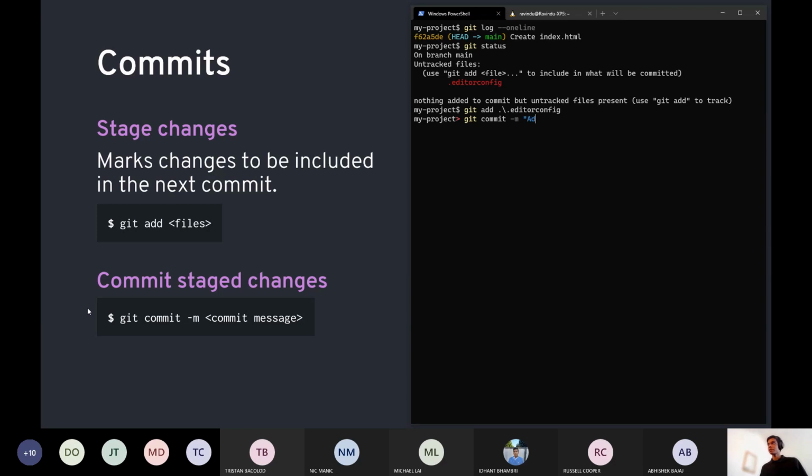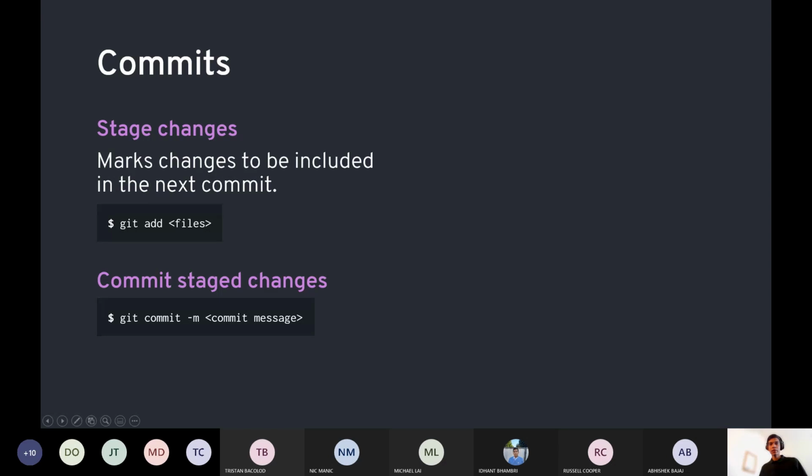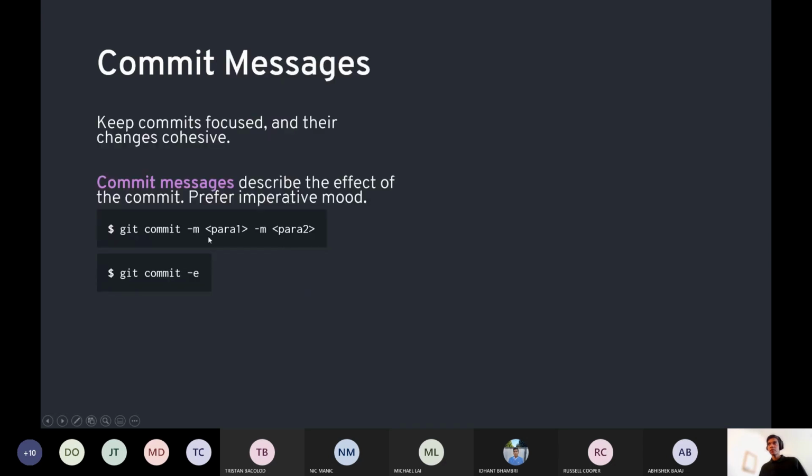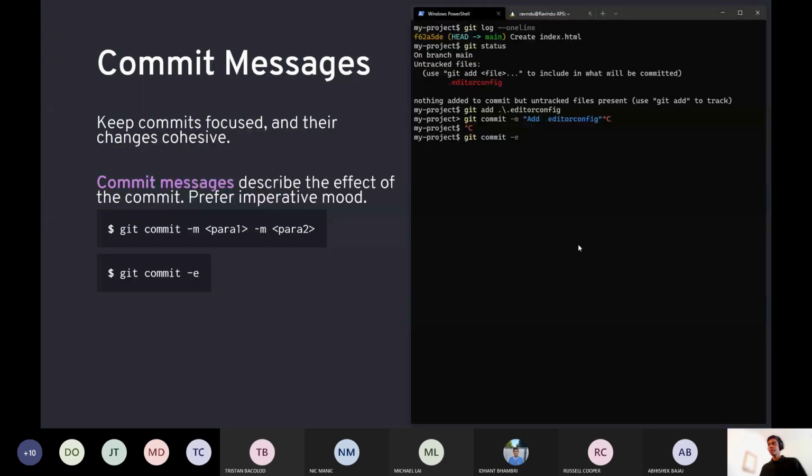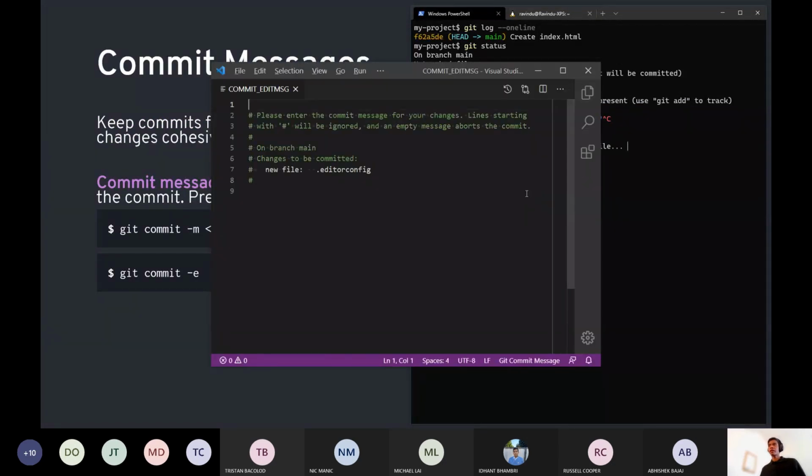And then in my commit message, I could do something like add editor config. But I wanted to specify an extended commit message that includes both the header and the body, to elaborate on this change. So instead of specifying -m, I could specify git commit -e. So this will open a text editor. In this case, it'll open Visual Studio Code because that's what I configured Git to use.